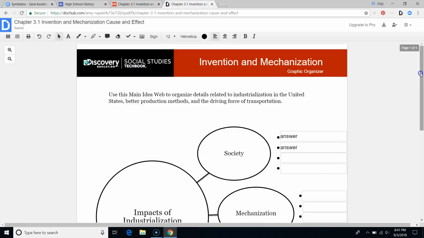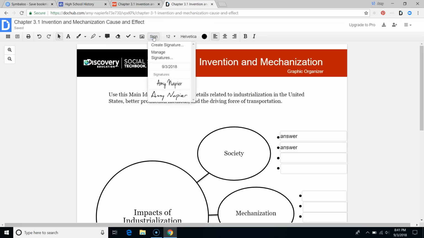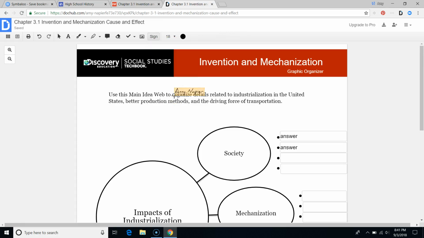Once I'm done, I recommend that you actually sign your paper. You can create a signature. You can see I have a few here. I'm going to take my name and I am going to go ahead and add it right here to the top of the paper. This way, if your teacher does decide to print something, or they pull several assignments for different people, they're going to know this one is yours.